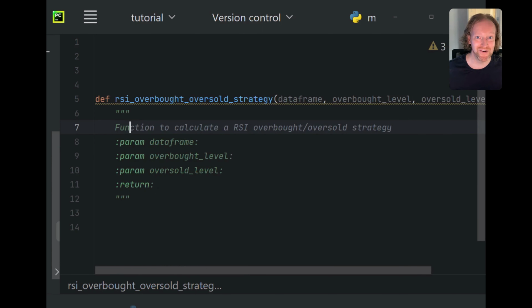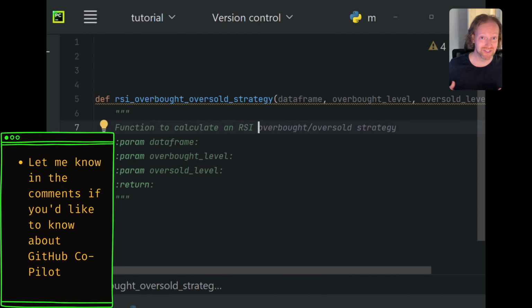Now, for those of you who are wondering about the amazing autocomplete that was just flashing on the screen, I've recently been trying GitHub's Copilot just to see how it works, and I've got to be honest, it's quite impressive.